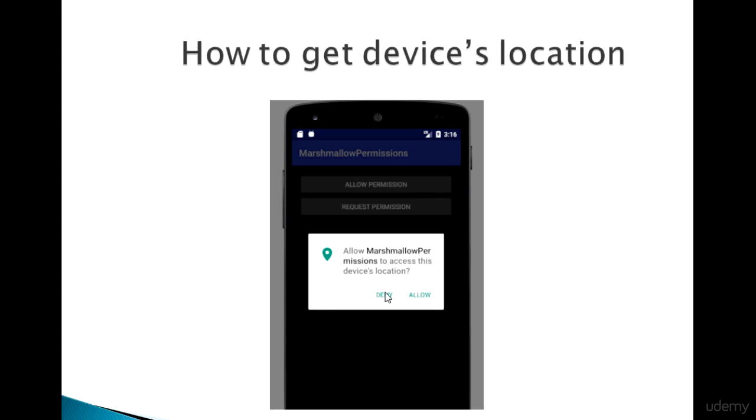So basically this app will check permission before the user tries to install the app in any of the Android M, N or O devices, that is Marshmallow, Nougat or Oreo devices. In this app we'll try to access the device location before installing the app.